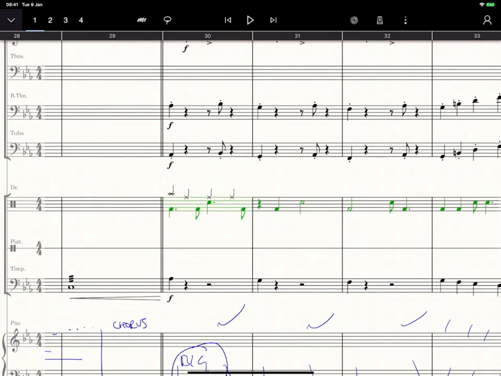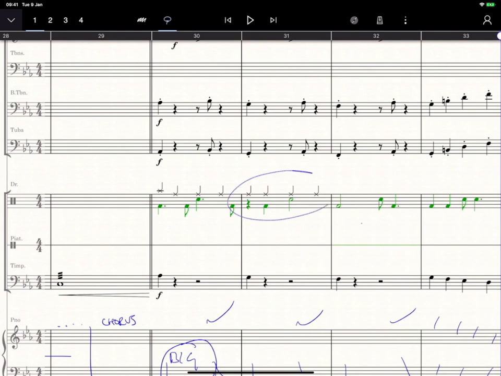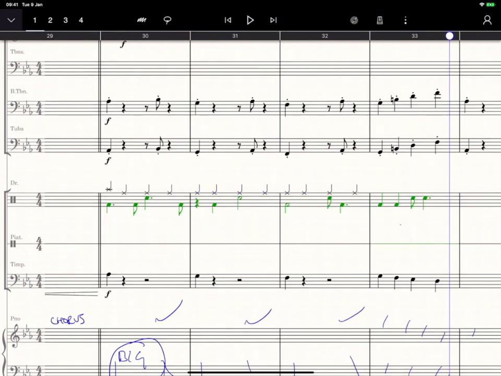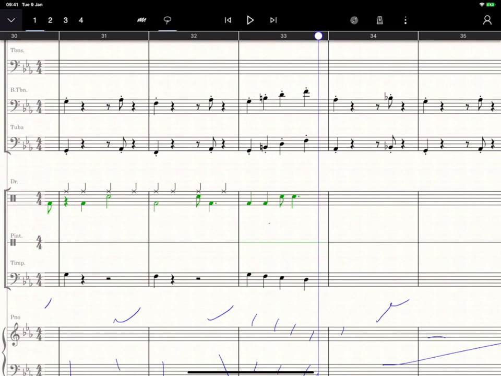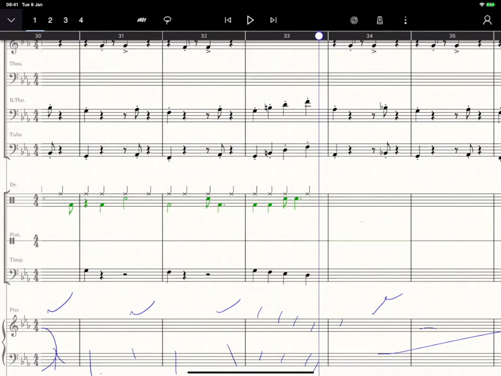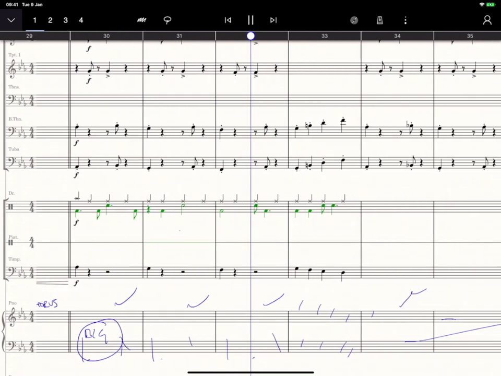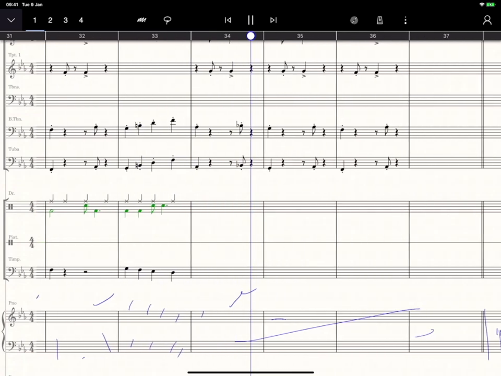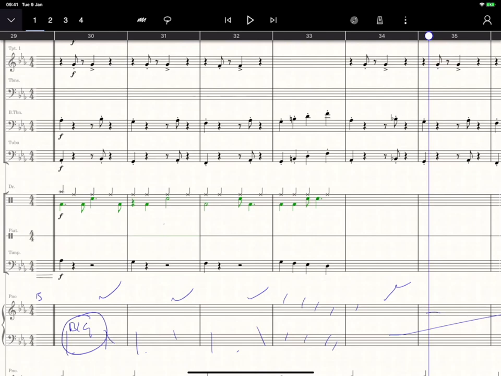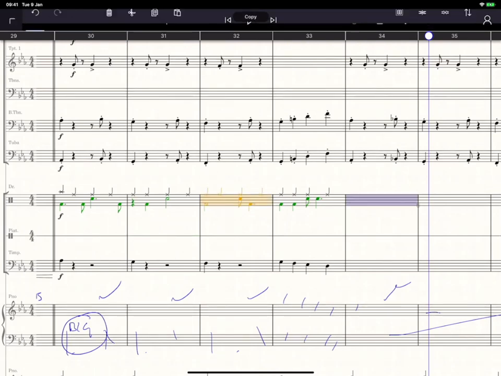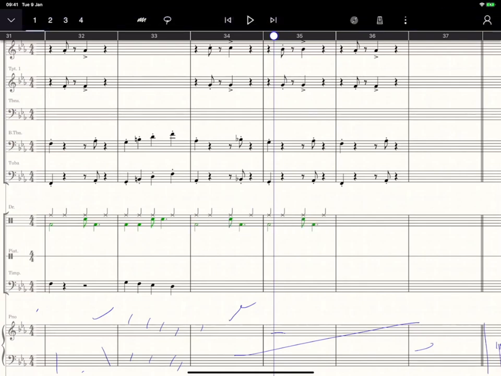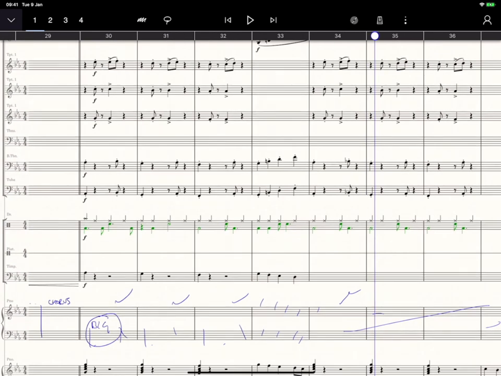Put these on the ride, actually. Nice. It's a little bit stilted, but it's okay. Just repeat that. Like that. Probably want that to be a crash.